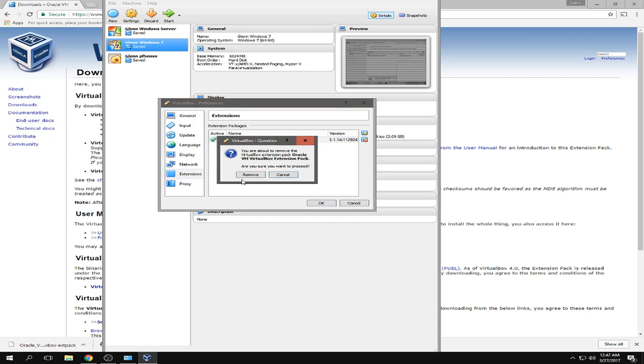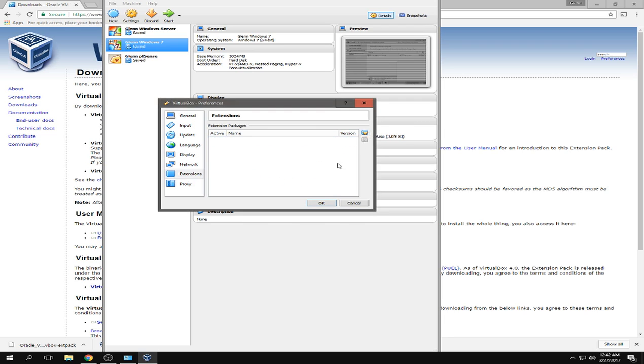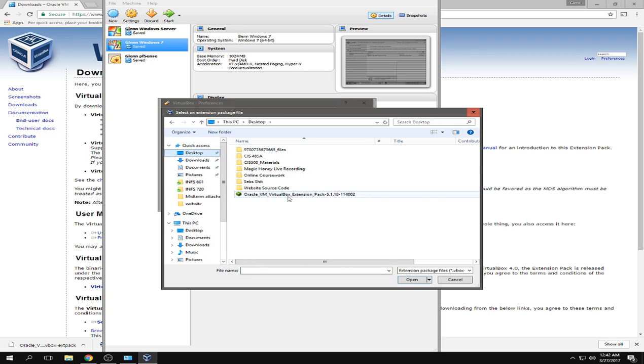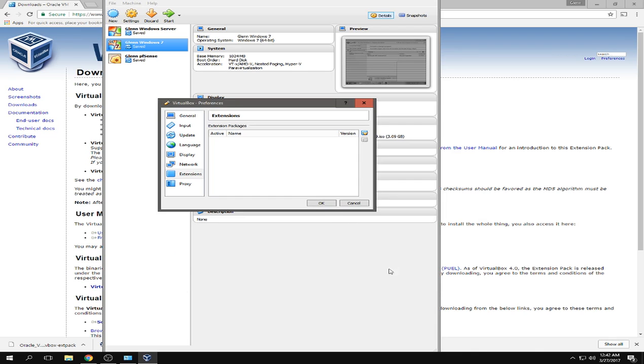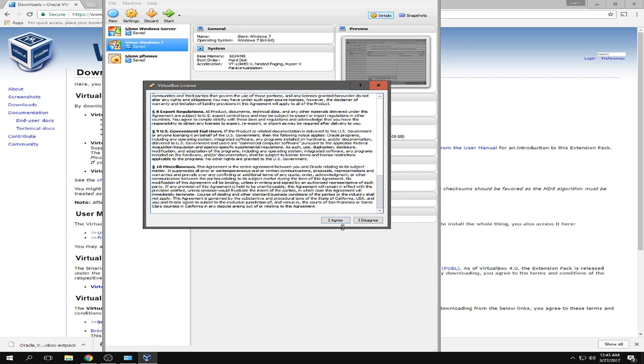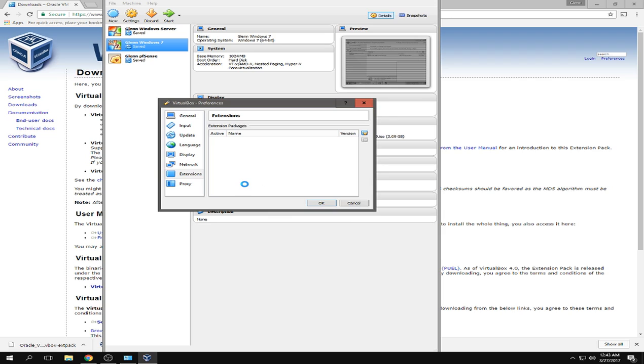Okay, I'm gonna remove the one that I had before. I'm now gonna try to add the one that I downloaded, which is called Oracle VM Extension Pack. It's on my desktop, so I just found it. Might take a second. Gotta hit install and then agree to all the terms and conditions. Scroll to the bottom. Yada yada yada. So it's gonna go ahead and install this.